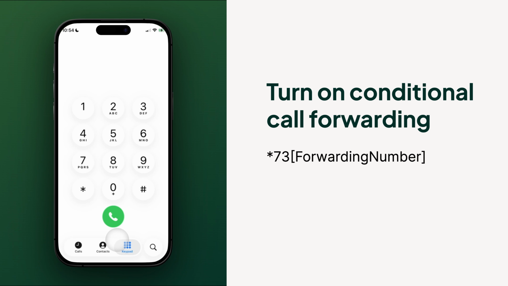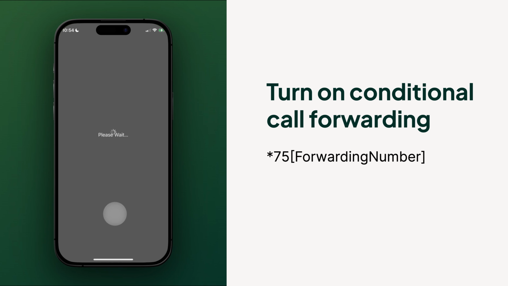Next, repeat the same steps with the code *73, followed by the number you want to forward calls to. Then press call. And then there's one last code. Dial *75, followed by the number you want to forward calls to.